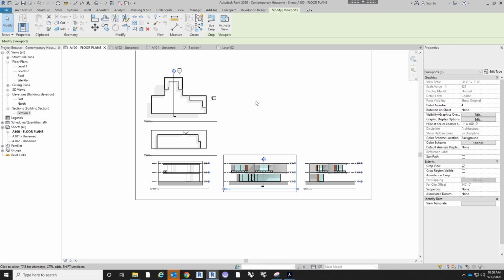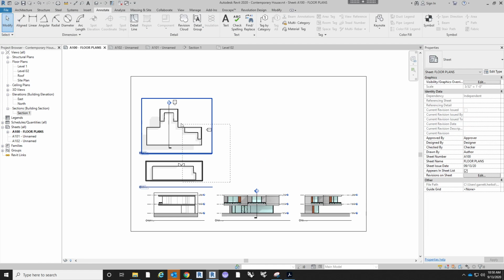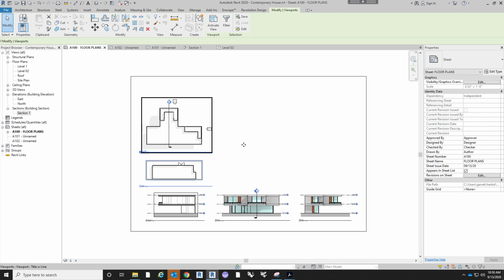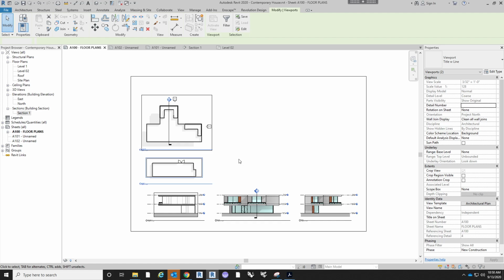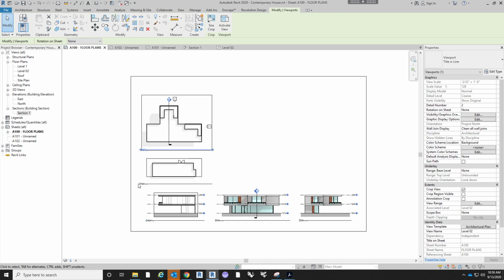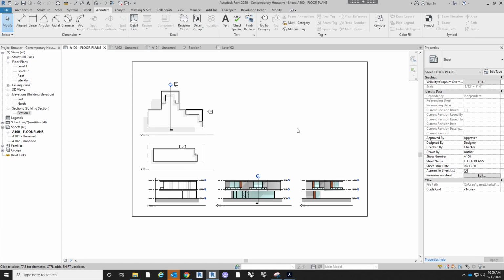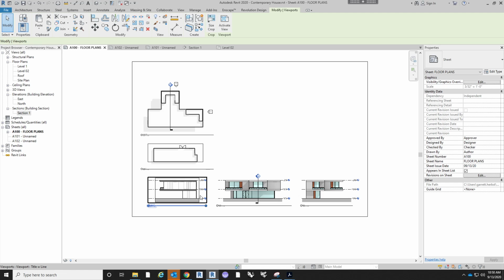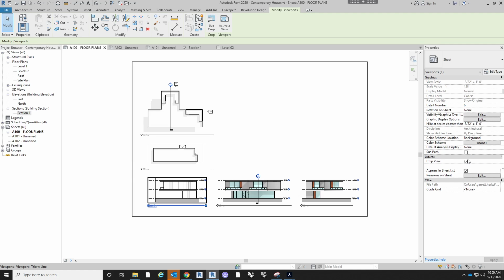And of course my computer is freezing. There we go. We can just put these guys up a little bit. Oh man, my computer is really lagging behind today. Okay. And then the last thing we'll do, we can turn the crop region off here.